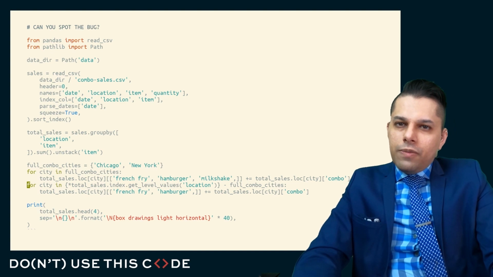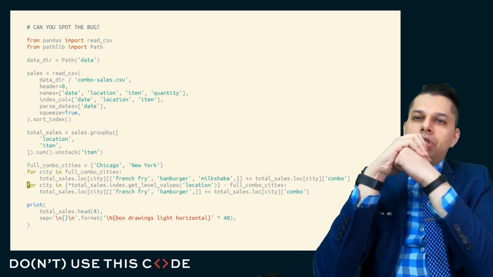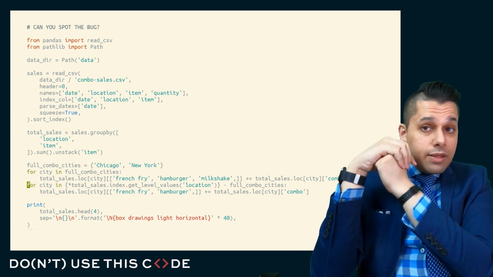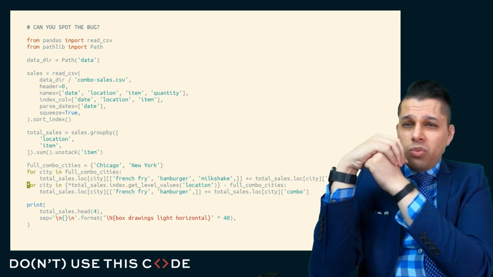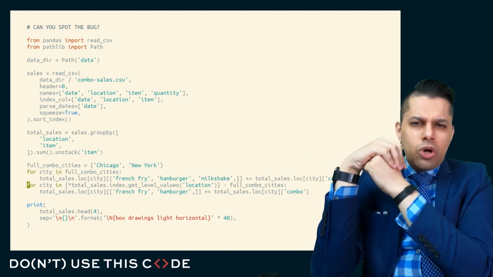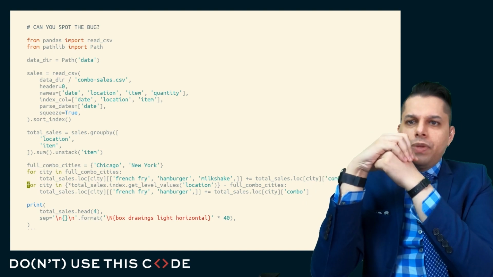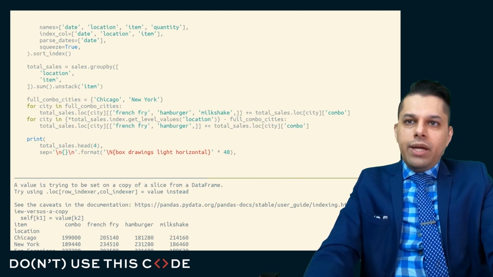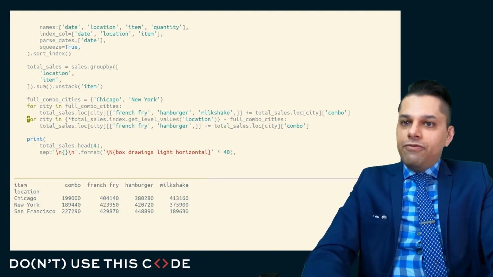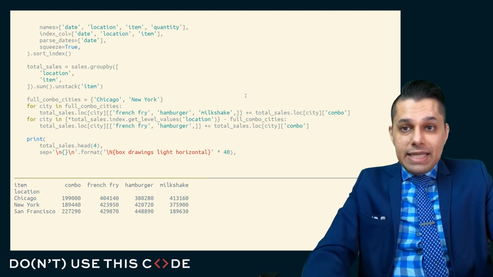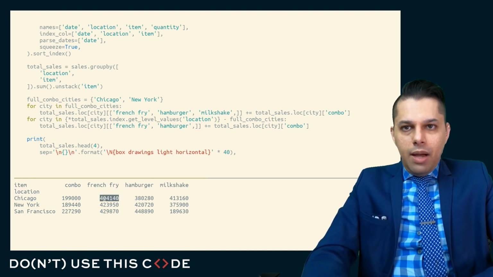If you took a look at this code and you said, oh, we're looping over this, so we should never loop over a data frame, that's not the bug, because we're looping over the structure of this data frame. We're looping over very few entities, and those entities aren't likely to grow. So that should be fine. If you're saying that we'll get a setting with copy warning, in fact, we don't. And we, in fact, see the underlying items being updated.